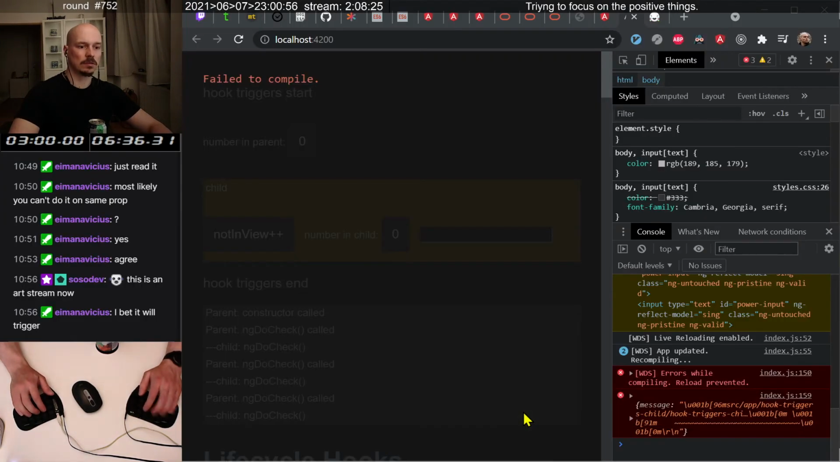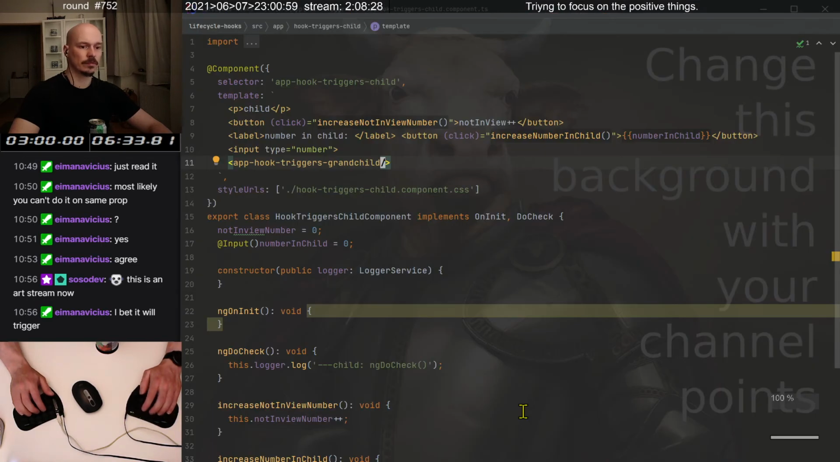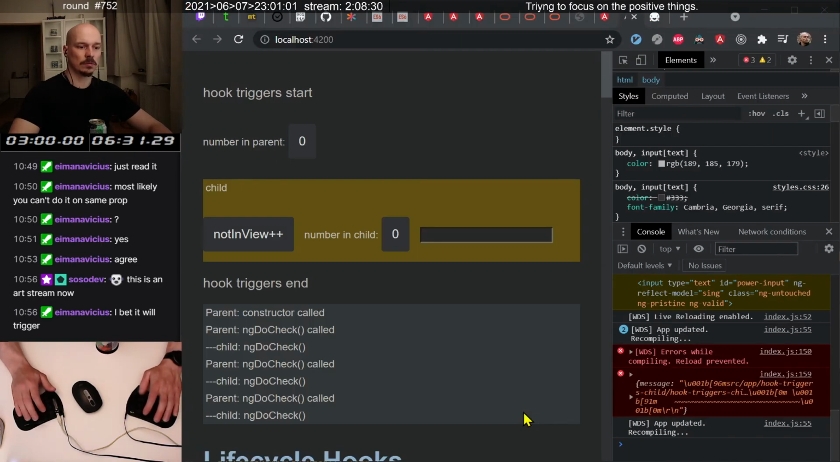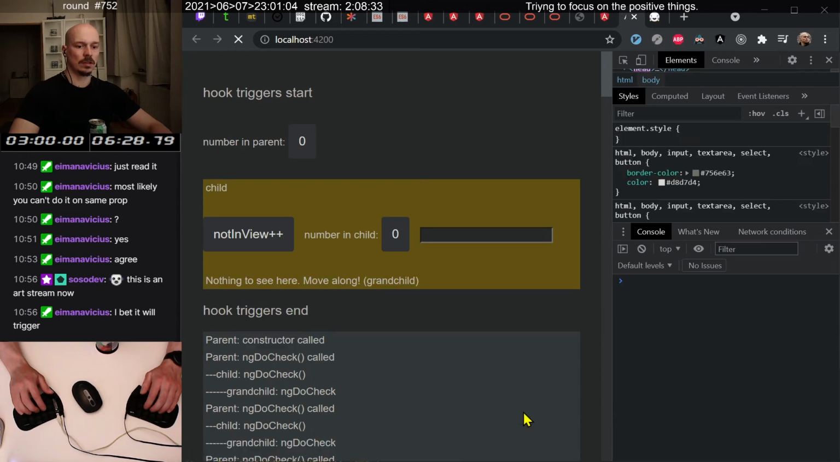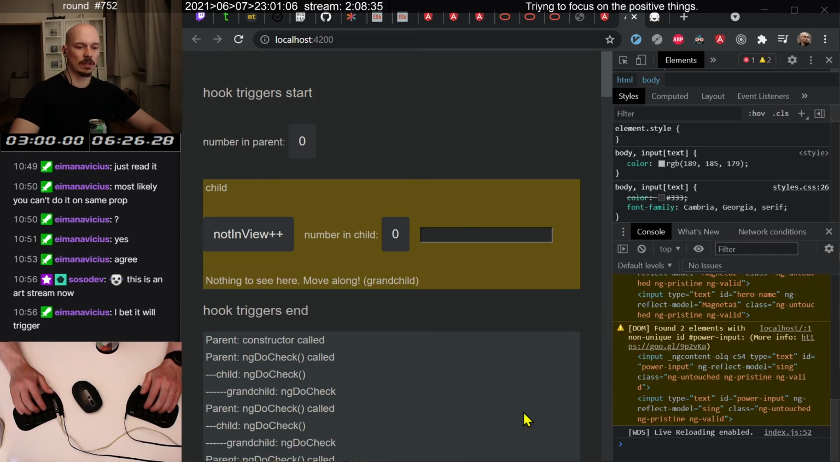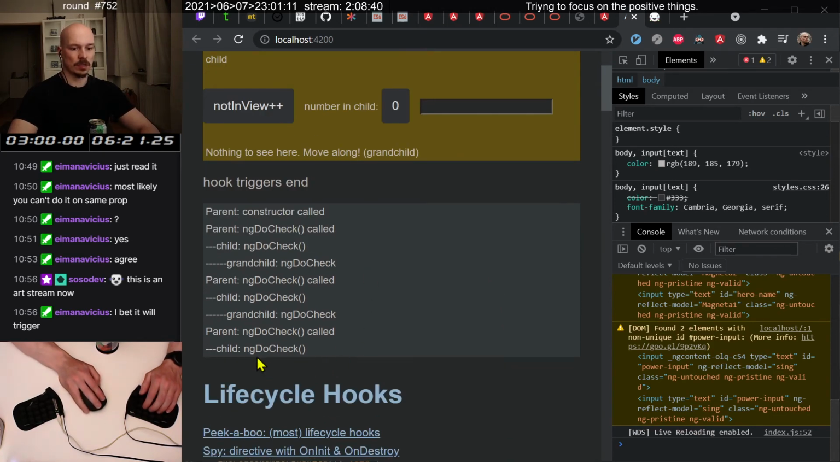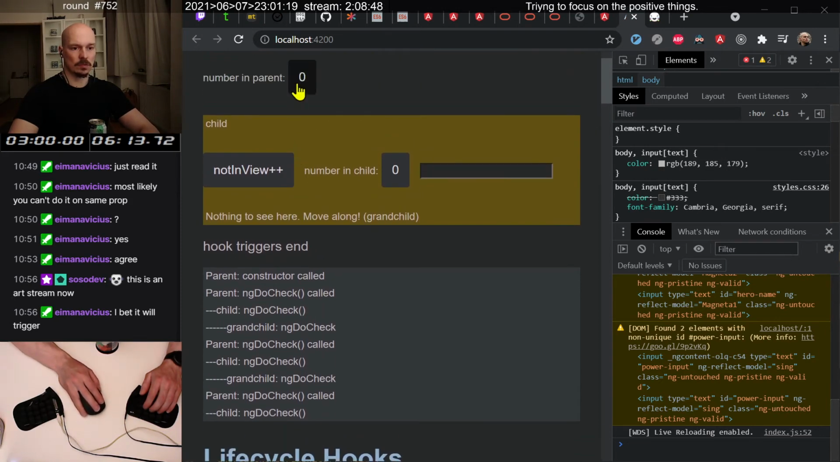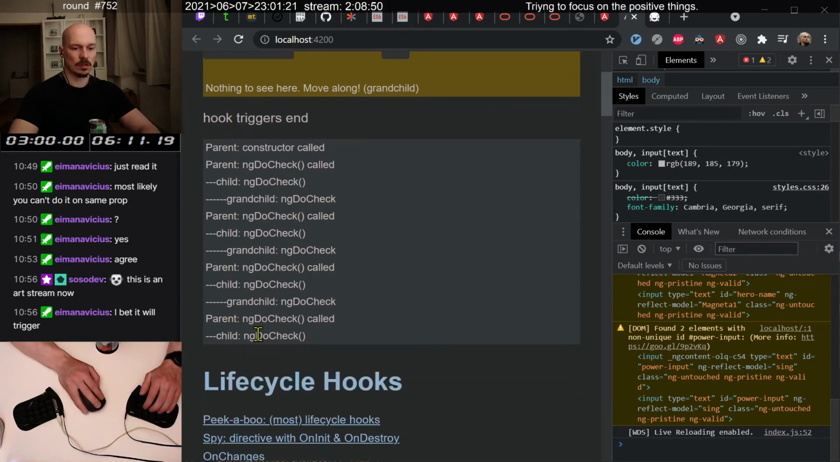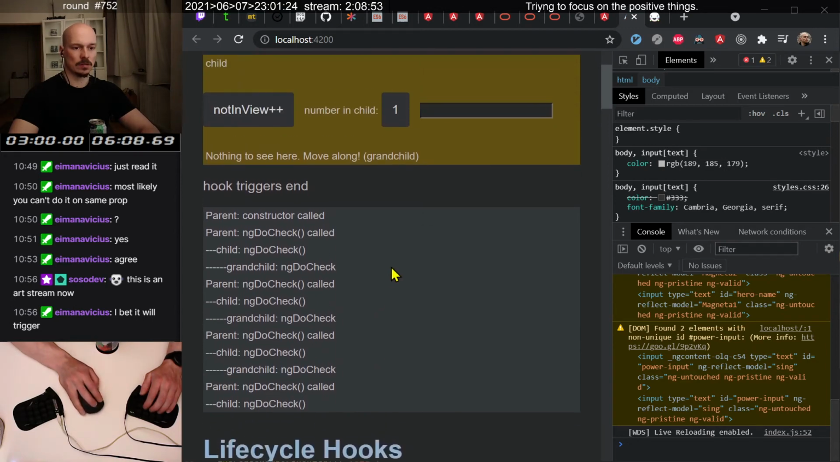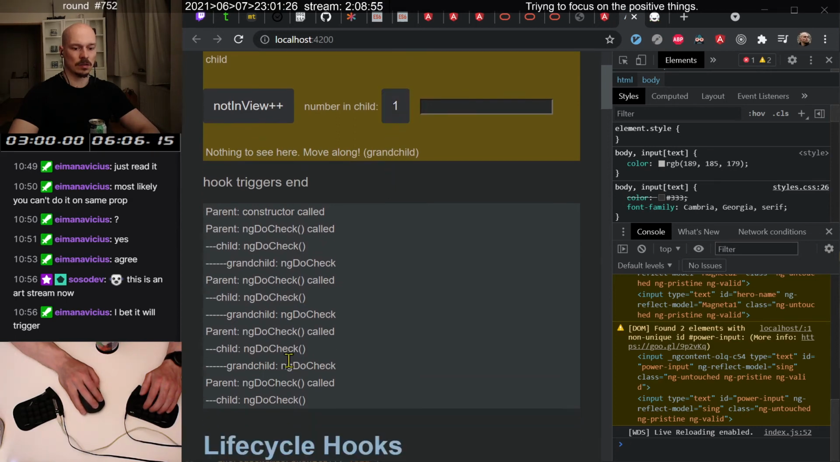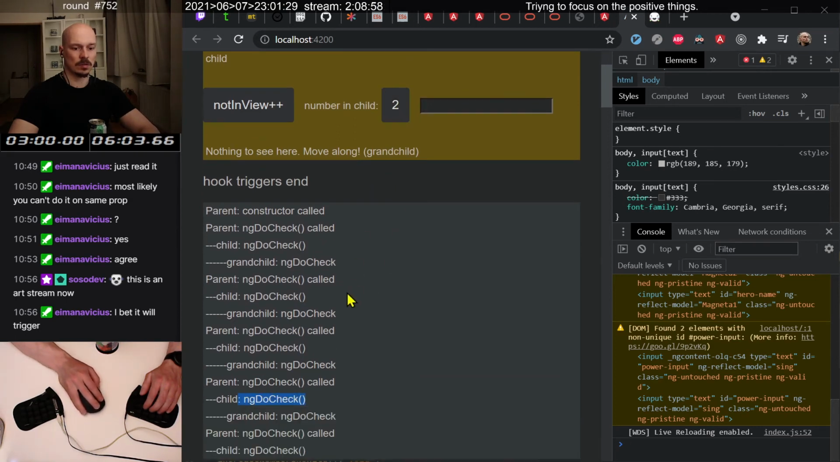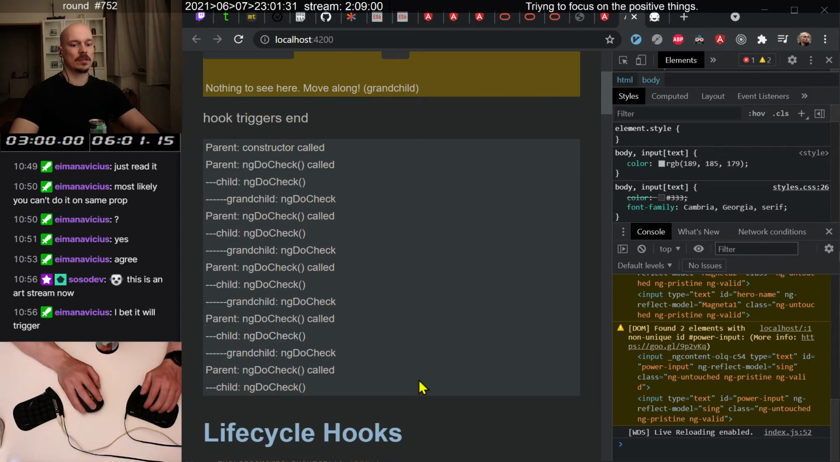So we will undo the harm to the society. Undo, here we go. Cool, nothing to see here, move along, grandchild. Now we have the grandchild triggered at the beginning. Now we will click, oh, I want the numbers. And the grandchild is there. So we were here, and the grandchild is triggered as well.